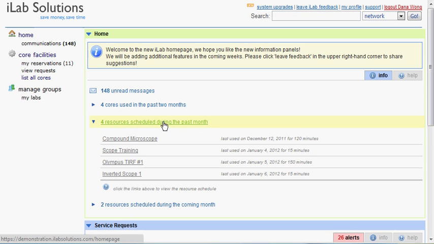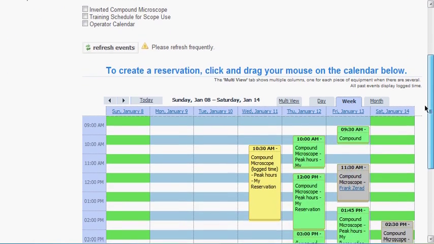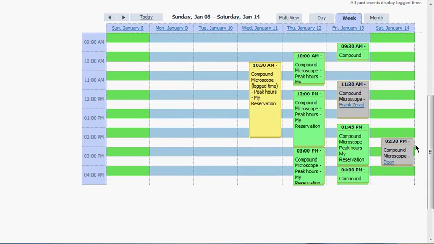By clicking these tabs open, I can see the equipment that I've used in the past month, and again, equipment that I've scheduled in the upcoming months. There's a link directly to the schedule, and over on the right, I can see when my next appointment is scheduled. So here we can see I have an appointment on January 12th, 2012 at 10 o'clock. If I click on this link, I get right back to that view that we were looking at before, set to the day with the last day that's associated with that event.